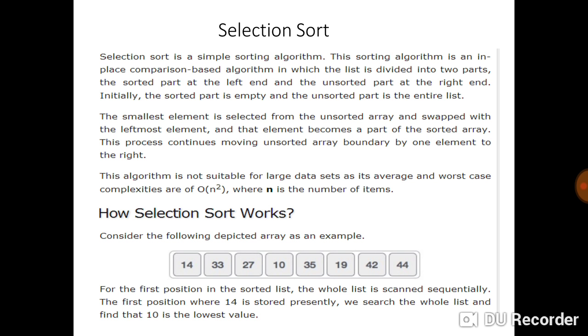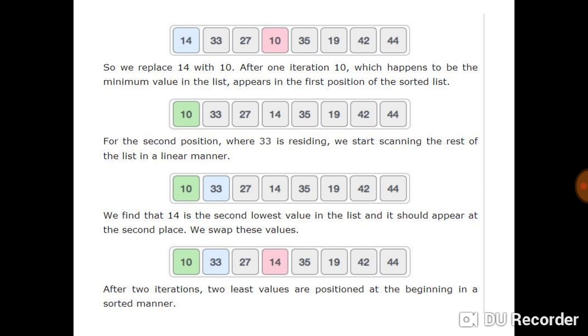How does selection sort work? Consider the following array as an example: 14, 33, 27, 10, 35, 19, 42 and 44. For the first position in the sorted list, the whole list is scanned sequentially. The first position is where 14 is stored presently. We search the whole list and find that 10 is the lowest value. So we have to replace 14 with 10 after one iteration.